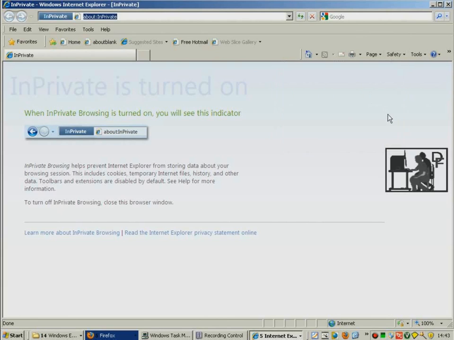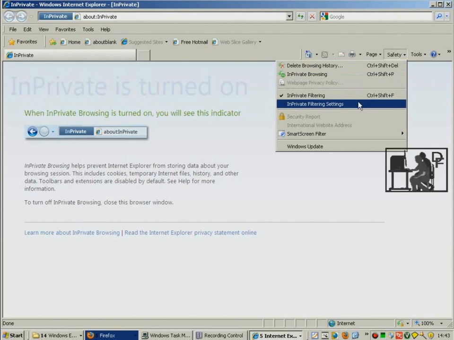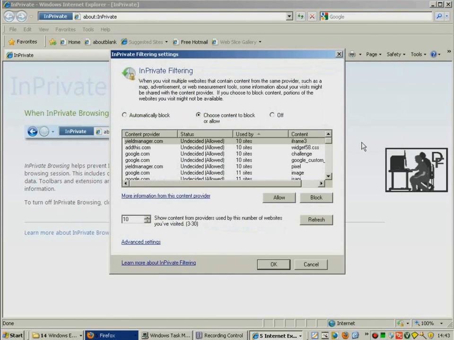A related aspect to this is called in private filtering. You can switch it on or switch it off under the same Safety tab. And below that you can adjust the settings for it. In private filtering allows you to limit the information that's given to websites whenever you visit them. Websites that share some content or providers may pass details to one another of things that you do.